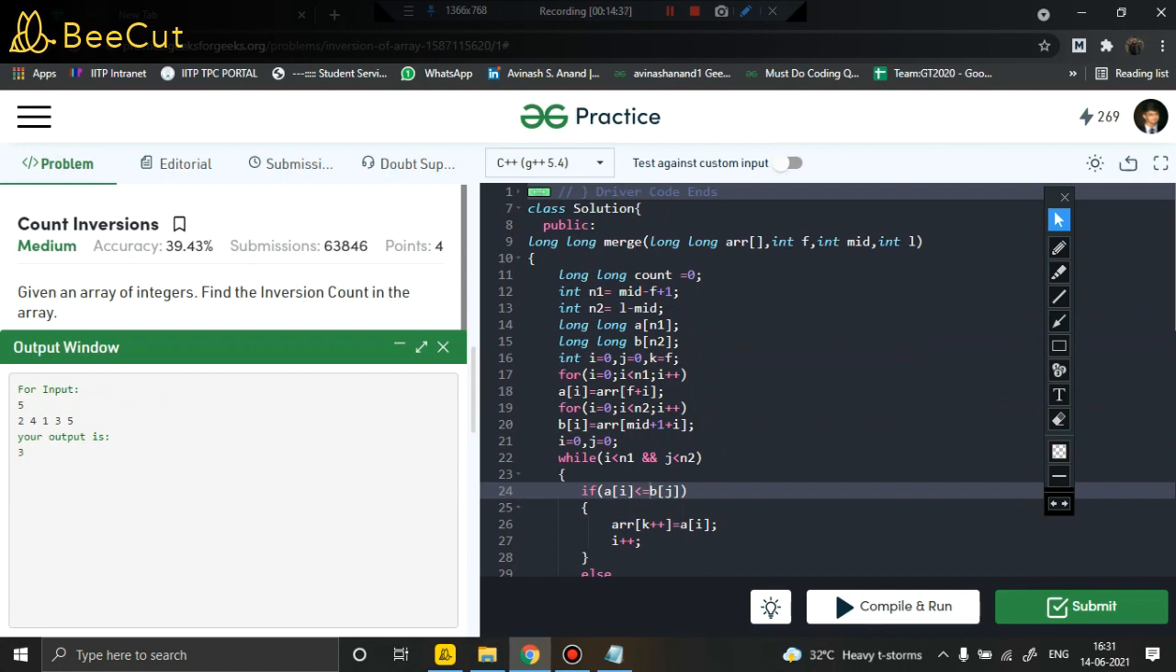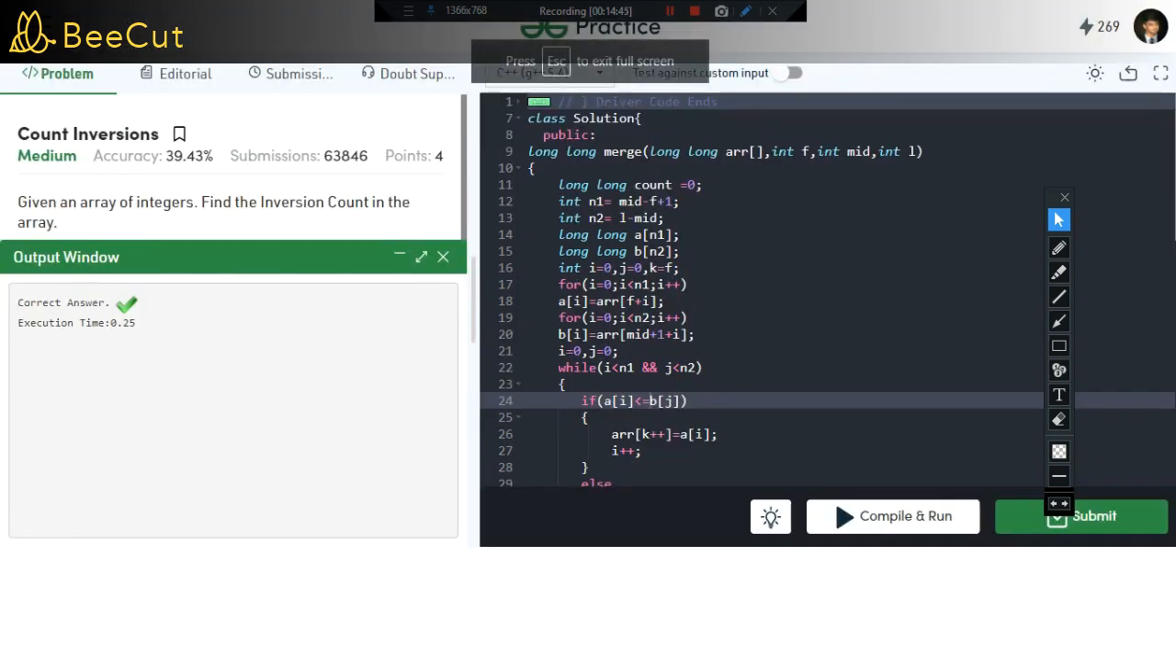So yes, the code is working fine. Let us submit the code. So yes, the code actually worked fine. So this is the code in front of you.